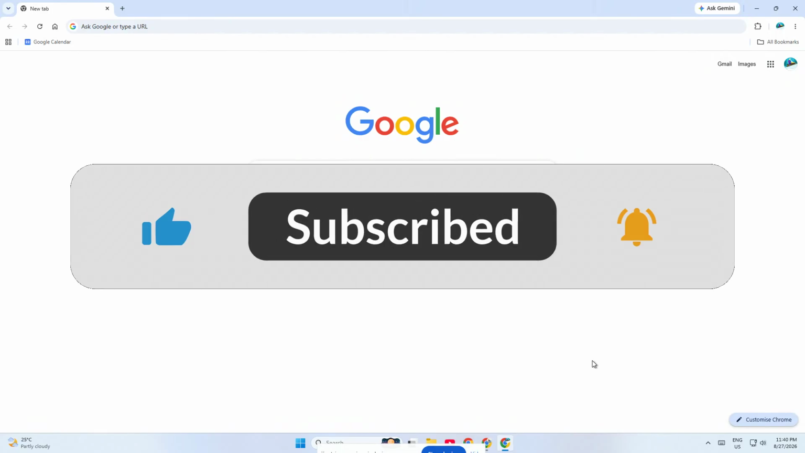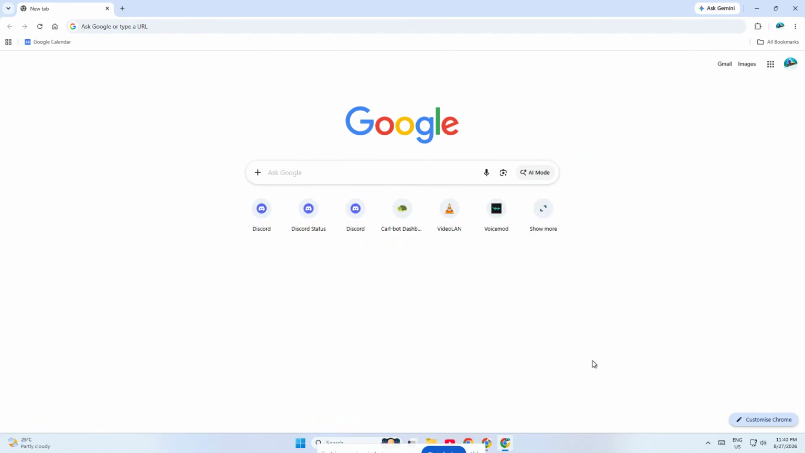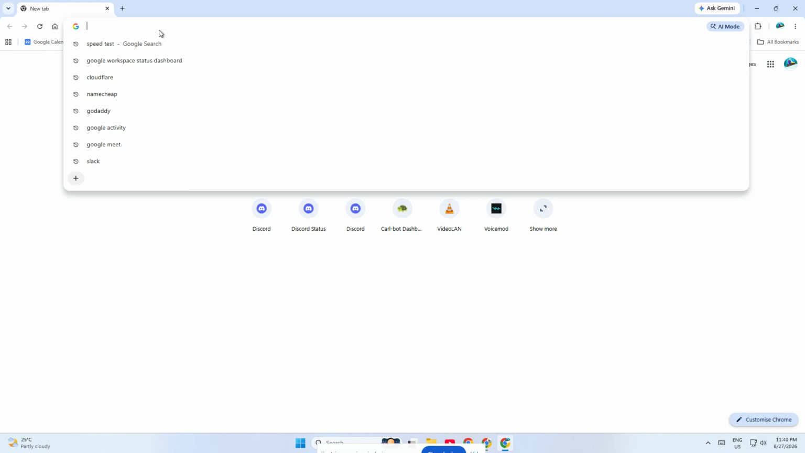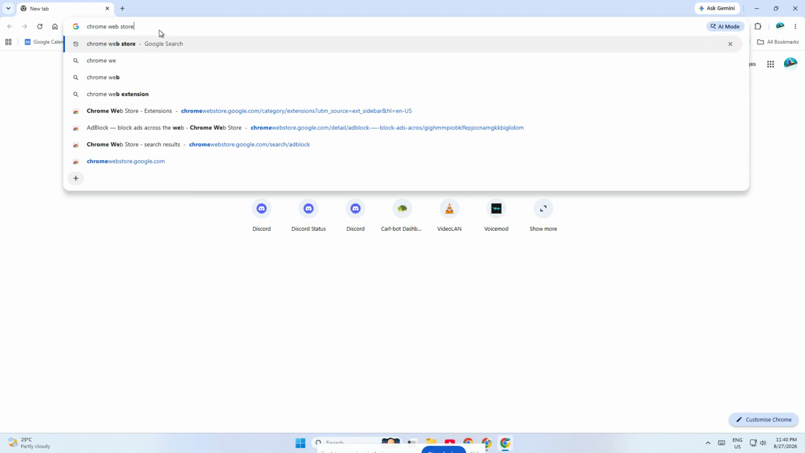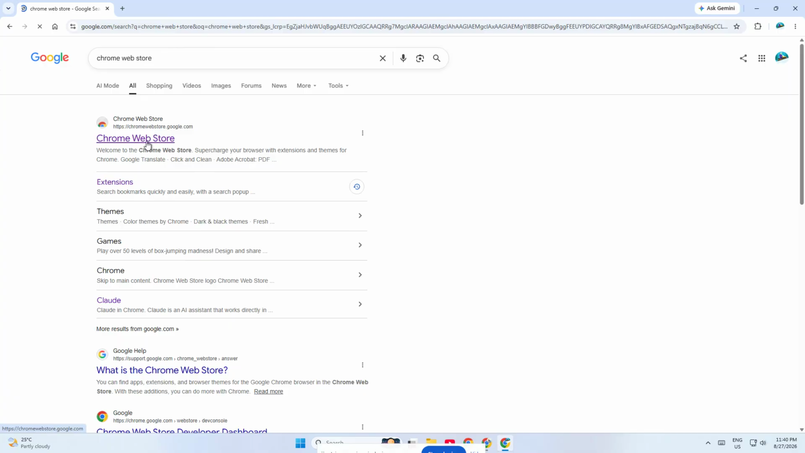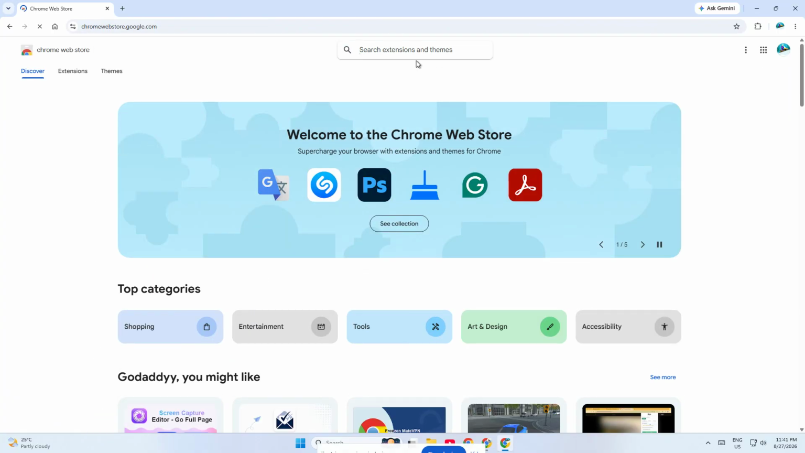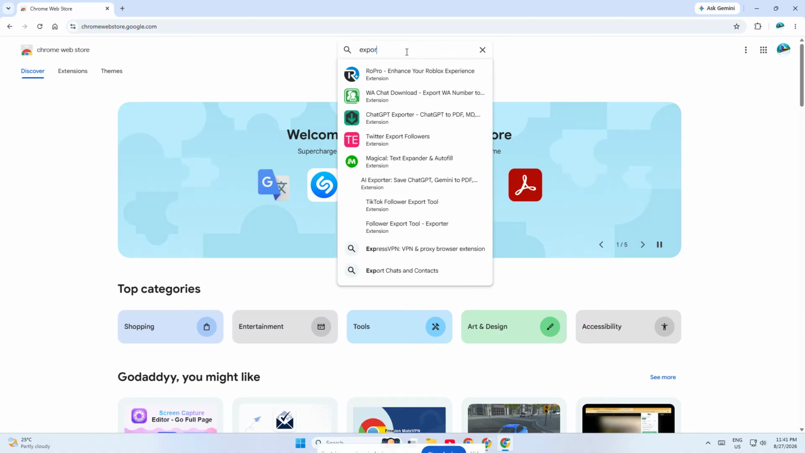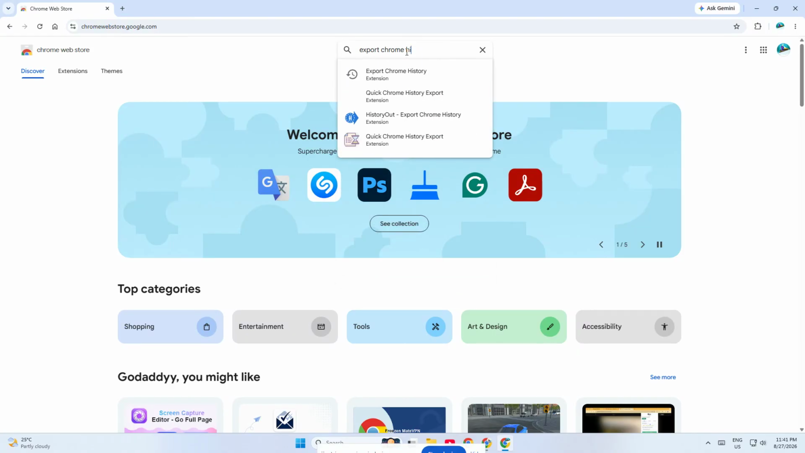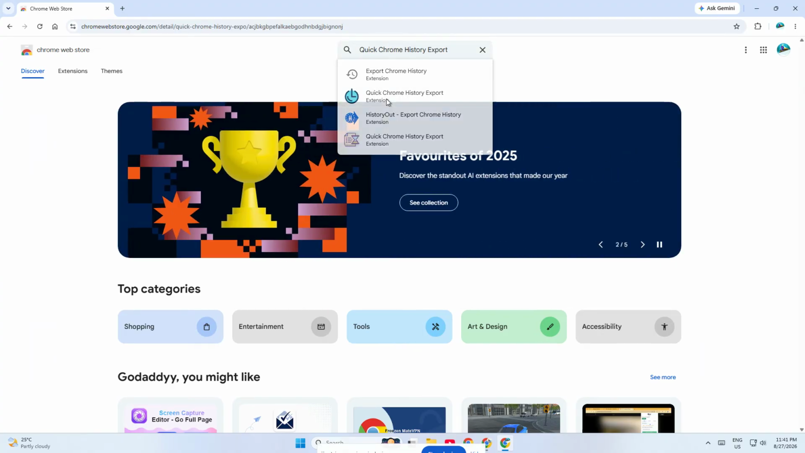Let's jump right in. First, open Google Chrome and go to the Chrome Web Store. You can do this by typing Chrome Web Store into the search bar, or by going directly to the store from your browser. Once you're in the Web Store, use the search box to look for an extension that can export your browsing history. Two common options are Export Chrome History or Quick Chrome History Export. These tools are designed to make the process simple, even if you've never used a Chrome extension before.